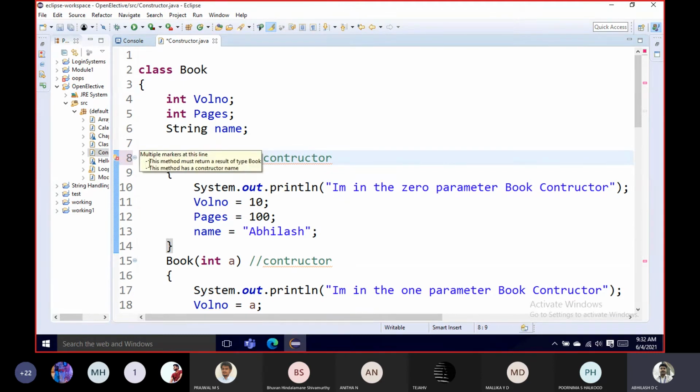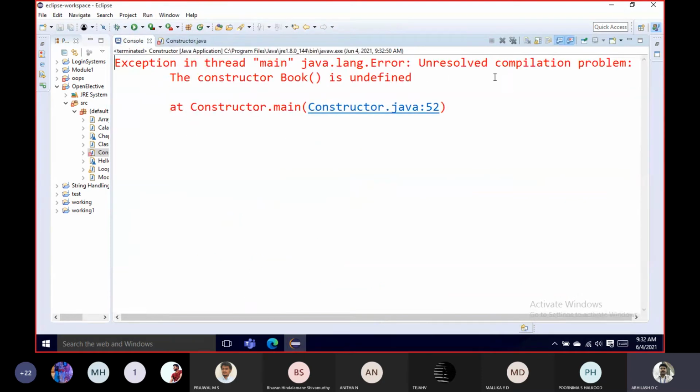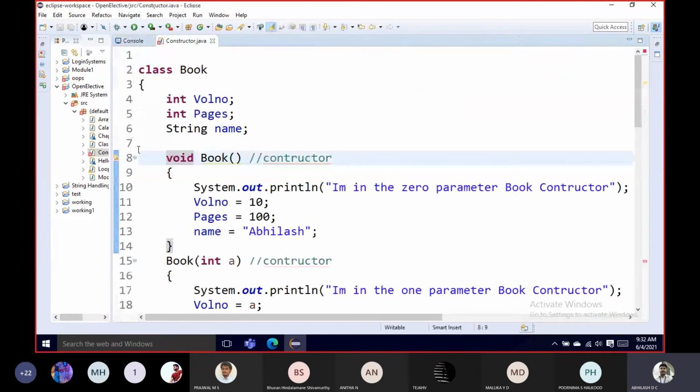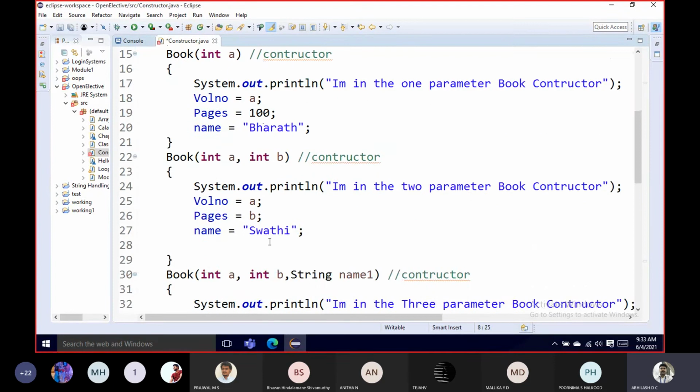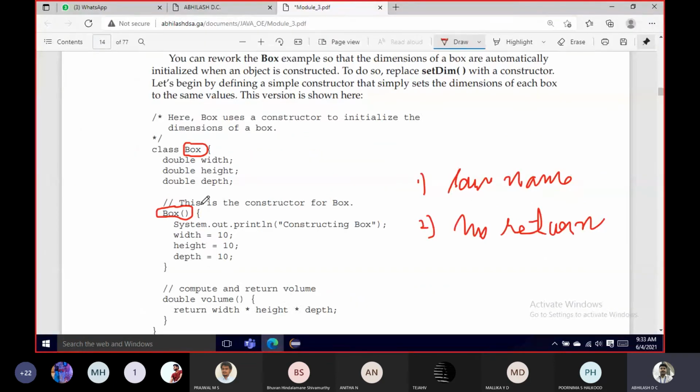The constructor should have only the constructor name. No type is supported, not even void. Even void gives a warning symbol. Void refers to not sending anything, but it still gives an error. Even though a runtime exception has been created, it's just an error here. So a constructor should not have a return type, not even void, as simple as that. So that was what we spoke about here.